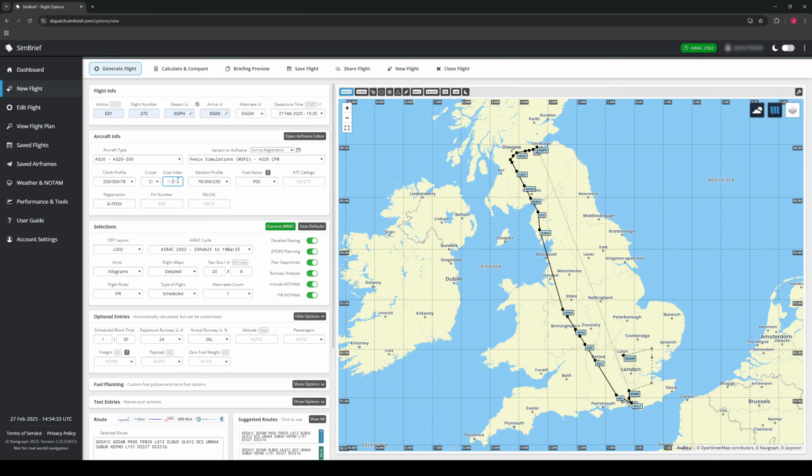Now your cost index is ultimately just how cost efficient your flight is going to be. A higher cost index means more speed and less fuel efficiency, and a lower number means lower speed and higher fuel efficiency.